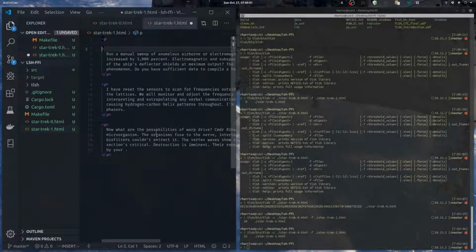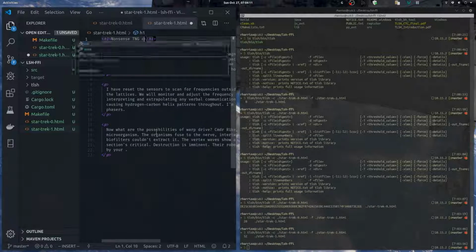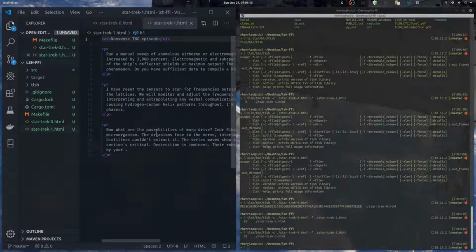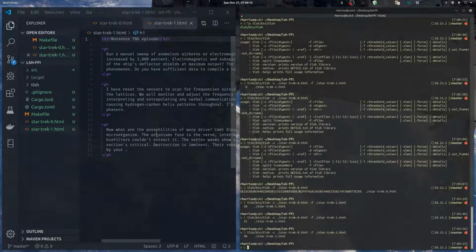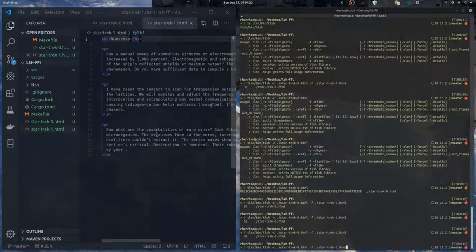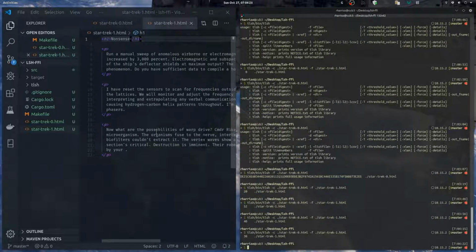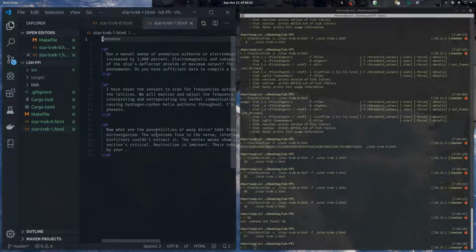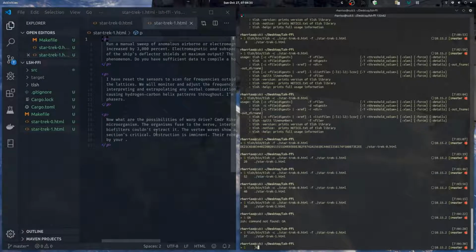Let's add a little bit of a preamble. Nonsense TNG episode. Now, you can see that as we start to differ more and more from the original text, the distance gets higher, and as we're closer to the original text, it gets lower.